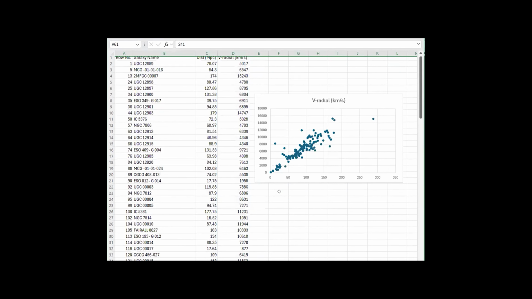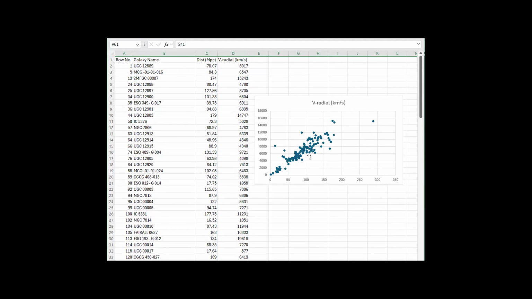Now let's see how that changed our graph. Oh, that changed our graph pretty well. Now, you might say, well, this data point may be bad as well. Yeah, you could exclude that one if you wanted to. If you do exclude that data point, then be sure and write it down. Write down the galaxy name so that you can report that one as well.